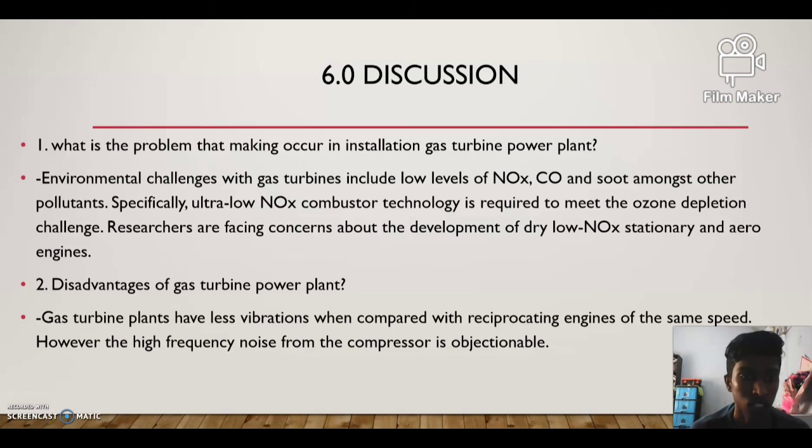Disadvantage of gas turbine power plant. Gas turbine plants have less vibration when compared with a reciprocating engine of the same speed. However, the high frequency noise from the compressor is objectionable.